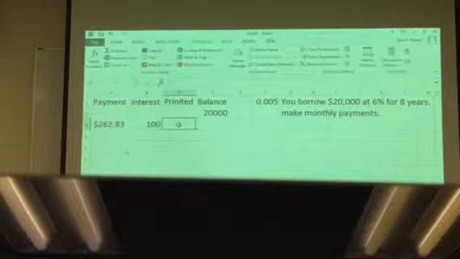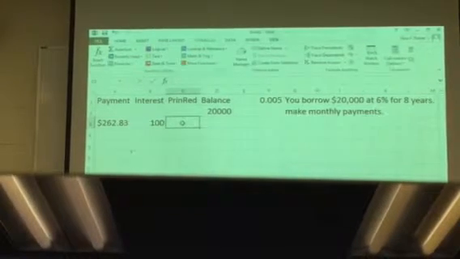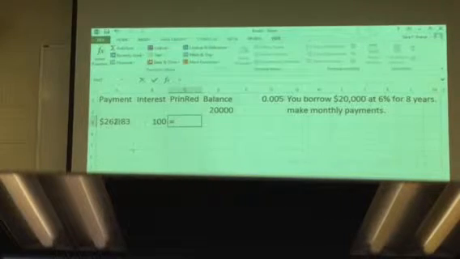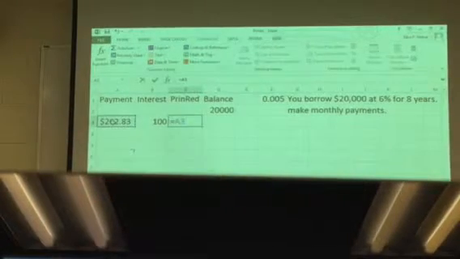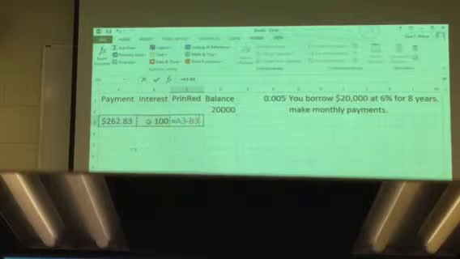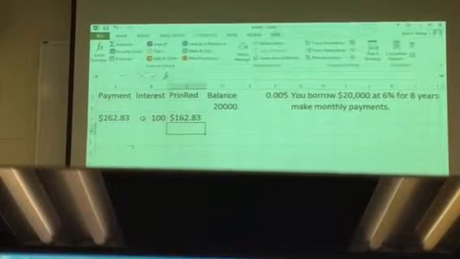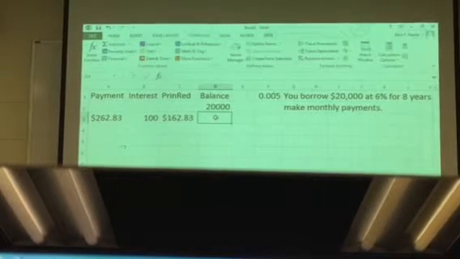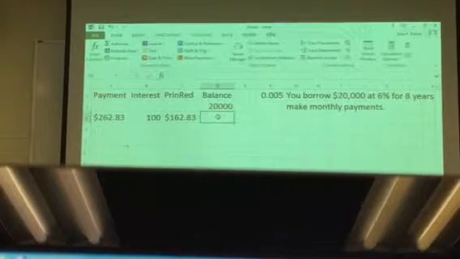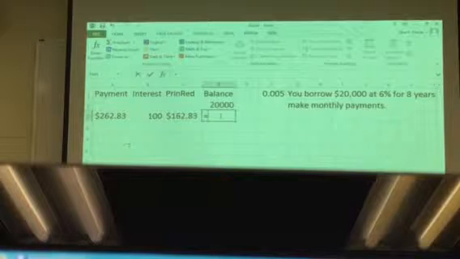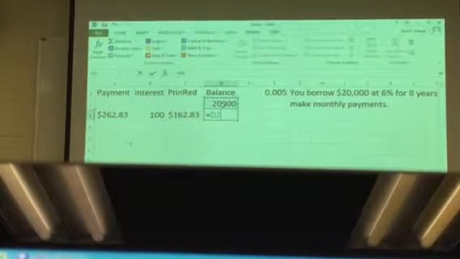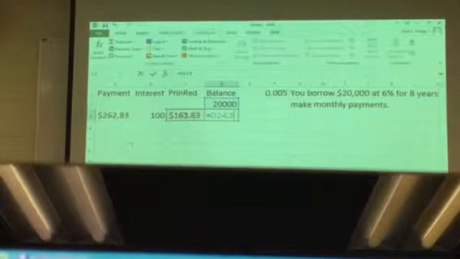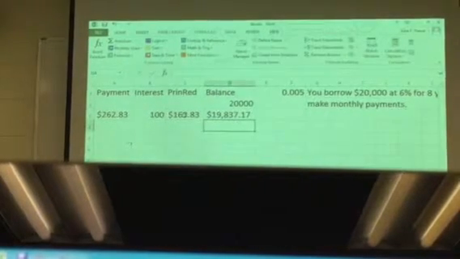For principal reduction, that is the difference between the payment and the interest. So equal mark, click on that first payment, minus sign, click on the interest, hit enter. And then for the new balance, equal mark, click on the old balance, minus sign, click on principal reduction, hit enter.